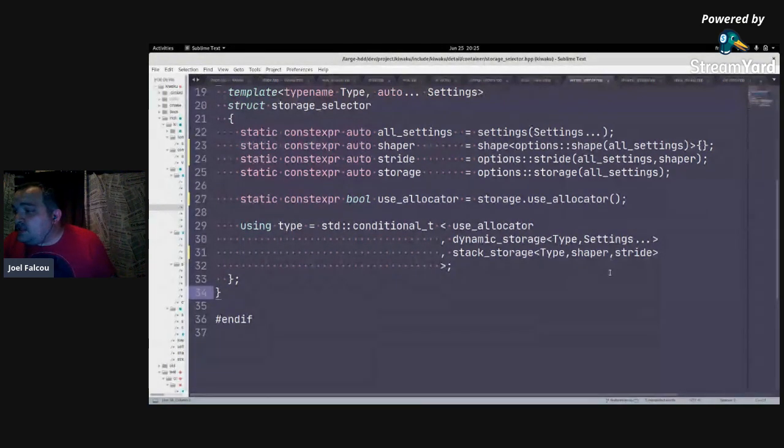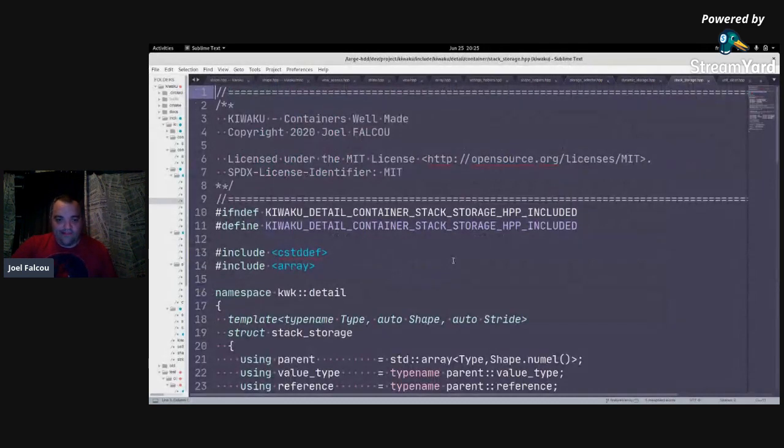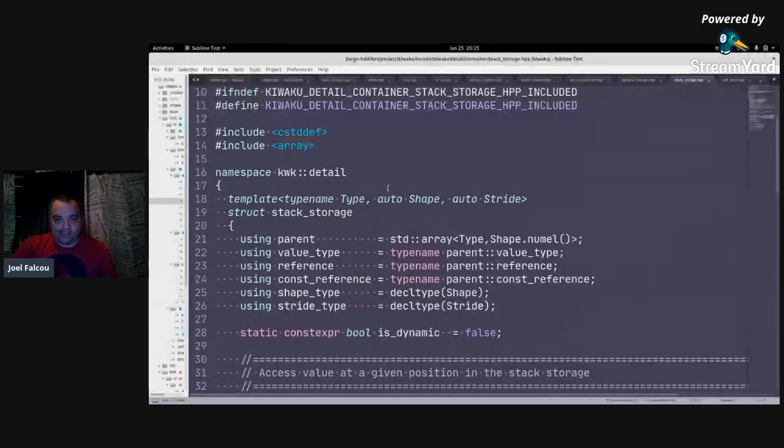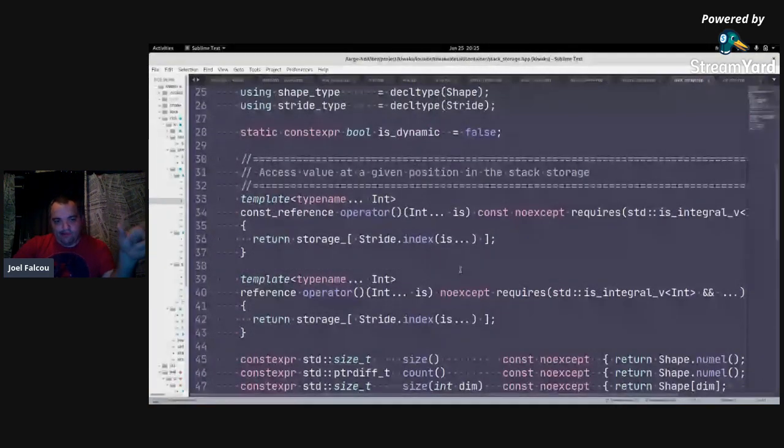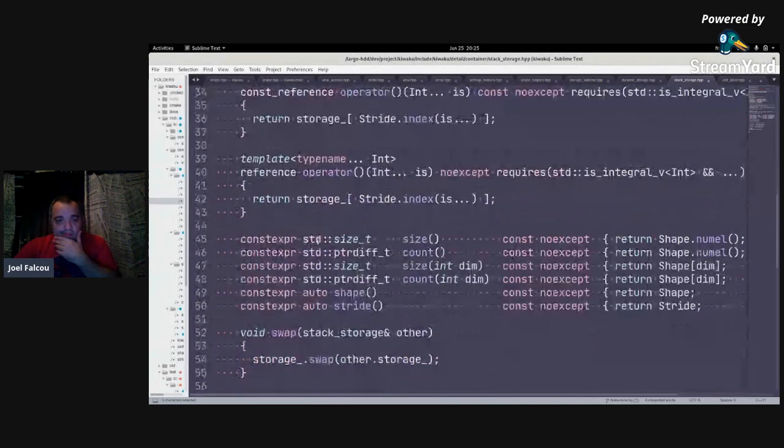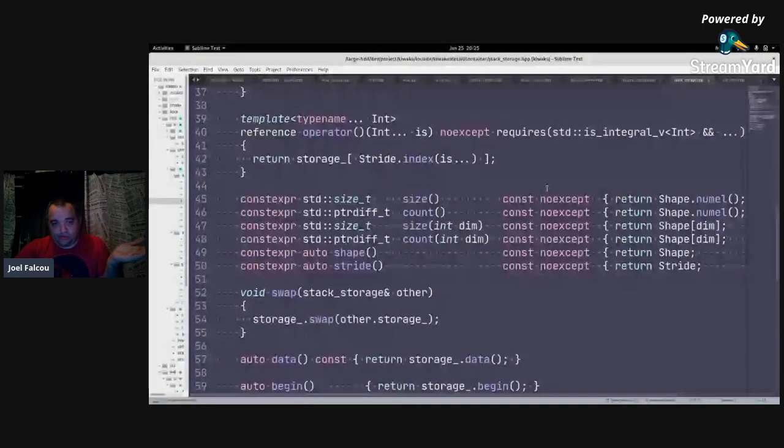And so if we have a look at this stack storage, it's the stupidest thing ever. So we take the shape, we ask it how much data it has, shove it into a std::array, and do a bunch of type defining. Okay, we have this operator parentheses to access the element. We just basically say, I'm taking my strides, asking for the index, and just going to the storage. I don't even need to go further because everything is static. So we have the size, we have the whatever, and so on. We have some swaps, and we just store an array there.